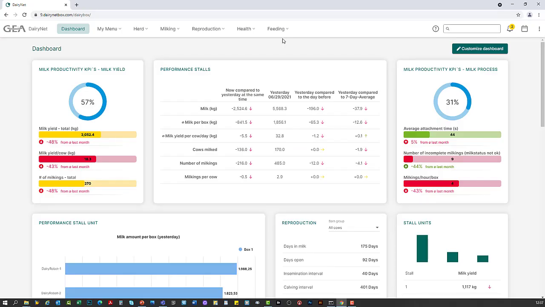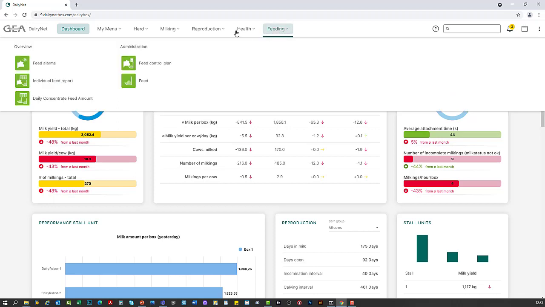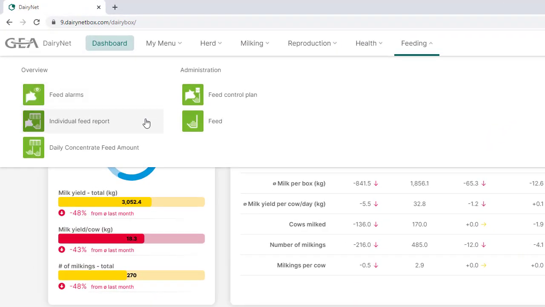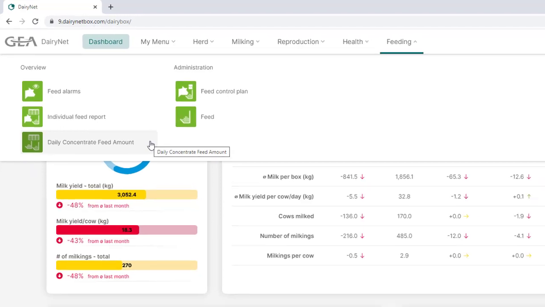In this tutorial, the feeding analysis will be explained. In the menu item feeding evaluations are provided. These include the feed alarms, the individual feed report, and the daily concentrate feed amount.